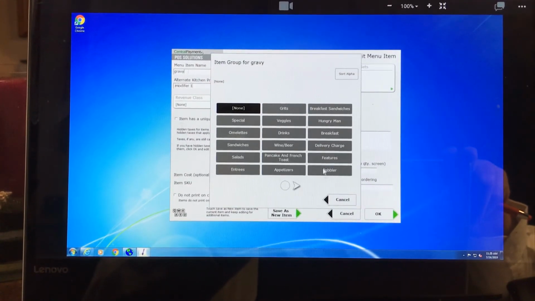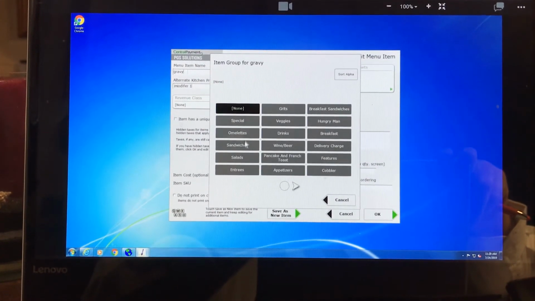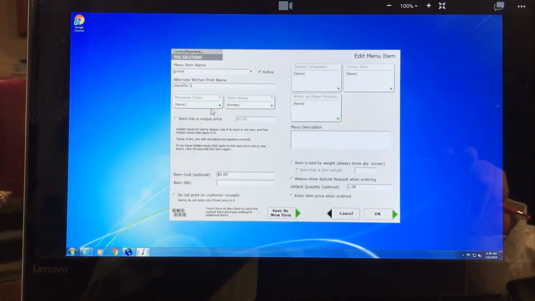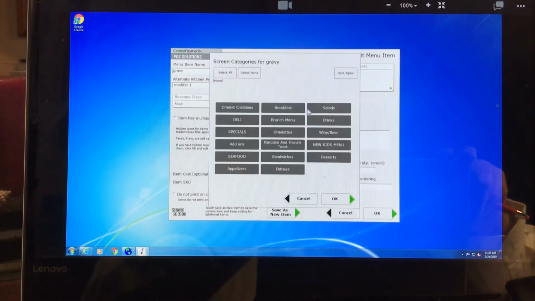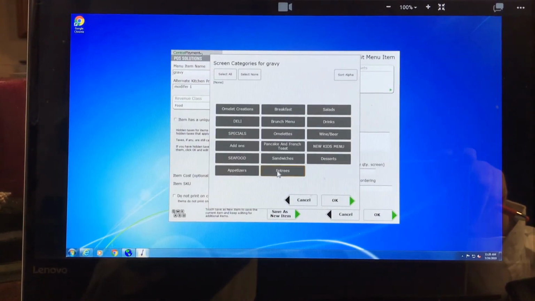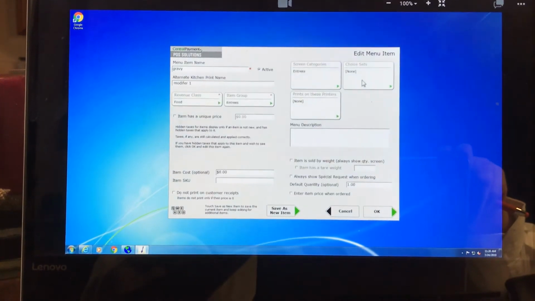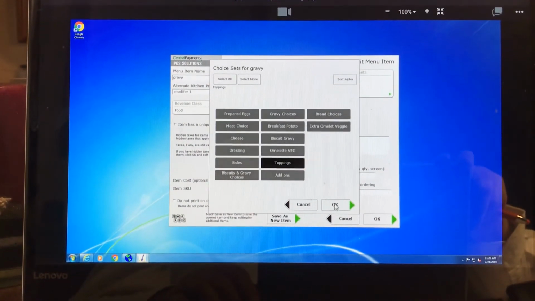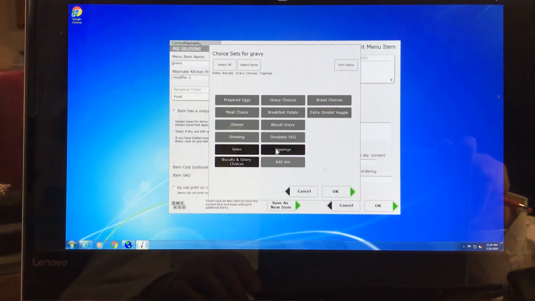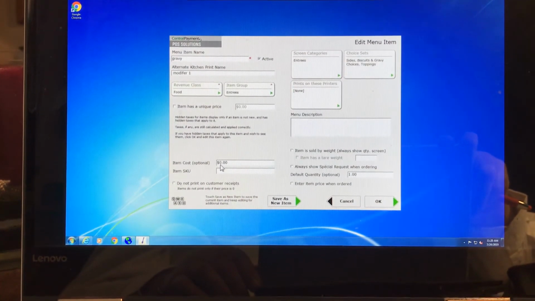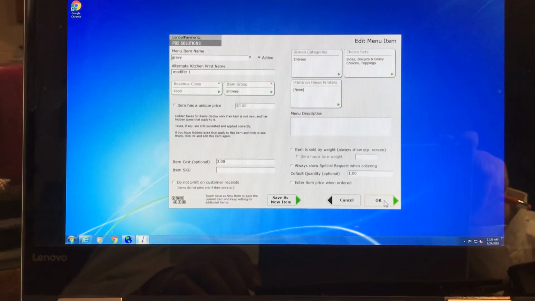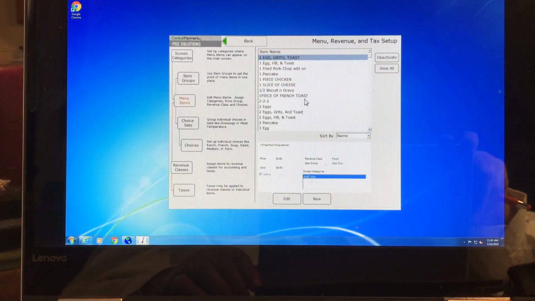Maybe you want salad specials. Let's say, I don't know, what does gravy go well with? Probably on the entrees. Revenue classes, food, screen categories. I kind of want it to appear on entrees like we already put. Choice sets, toppings, or we can do sides, or we can do gravy choices. It can appear on all of those, technically. So once you have that, then you can put the item cost. So we can put $3. Do that, you hit OK, and it'll show up there.